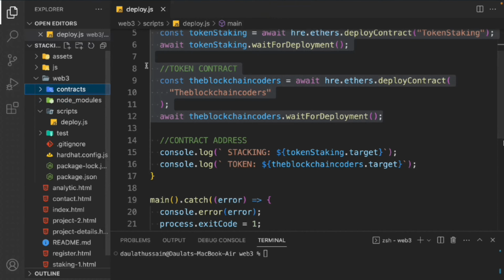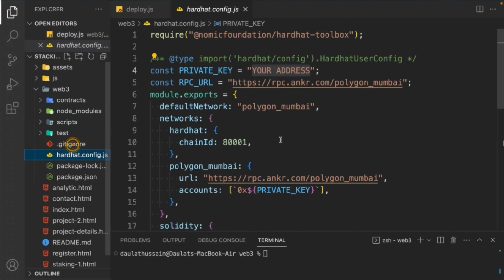So close this one. Now come back to the hardhat config file and here we have to do the important configuration. I have already done all the configuration, so once you get the starter file, all of this configuration will be there. All you have to do is paste the private key of your wallet. All the configuration and all the optimization for the smart contract is done.